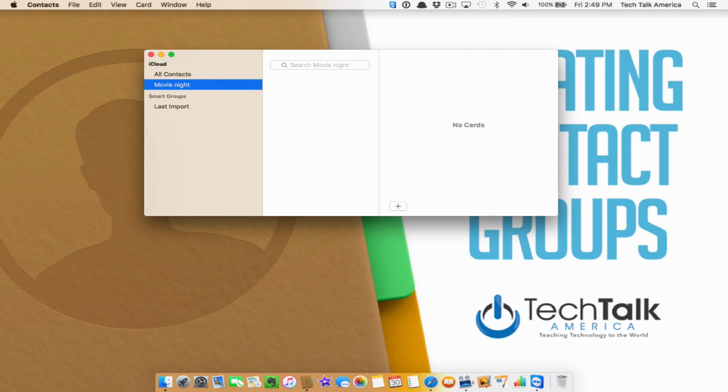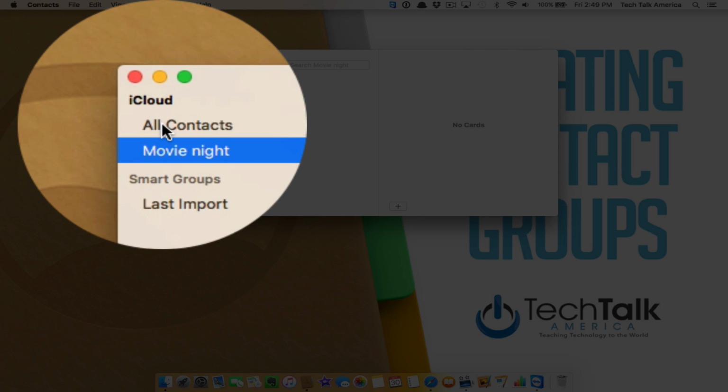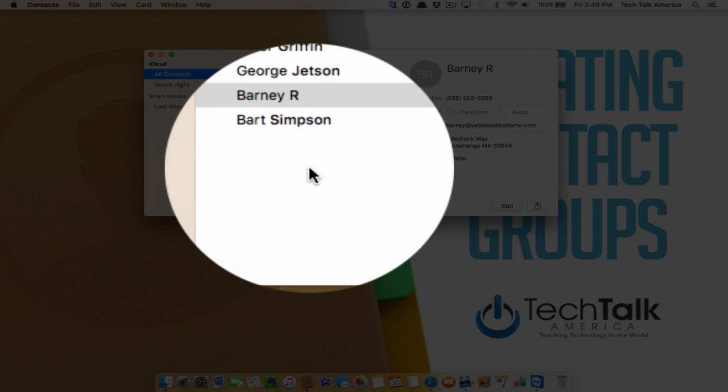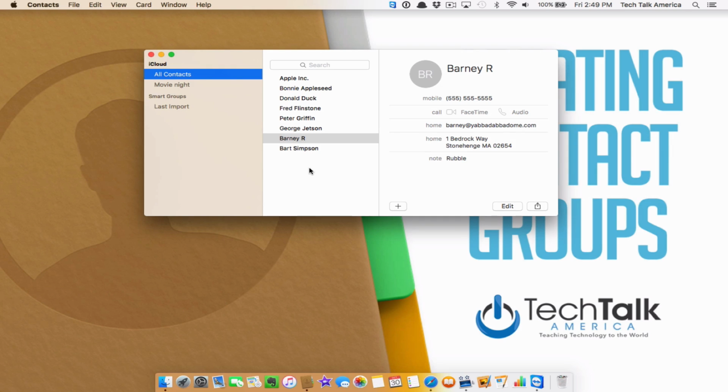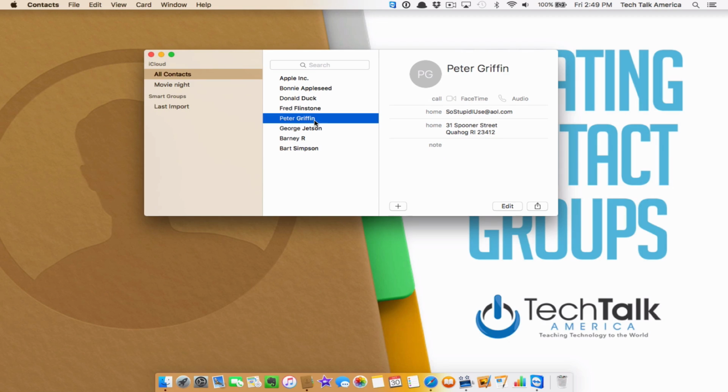And now what I'm going to do is go back to where it says All Contacts, and I'm going to drag and drop everyone whose email I want to come up when I send out that little e-blast. So let me just drag a few of these in here. I don't have fake email addresses for all of these people, so let's just do those three for starters.